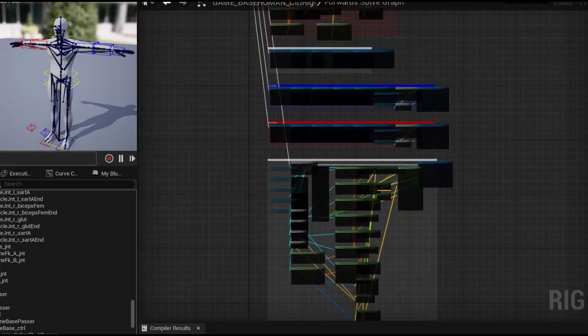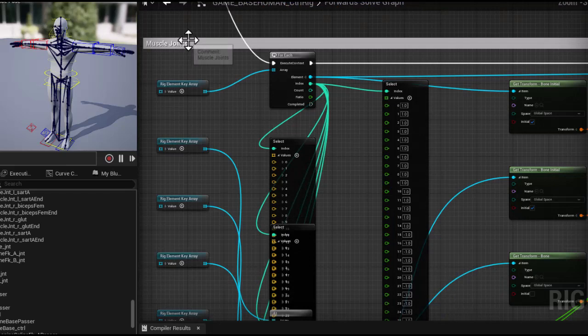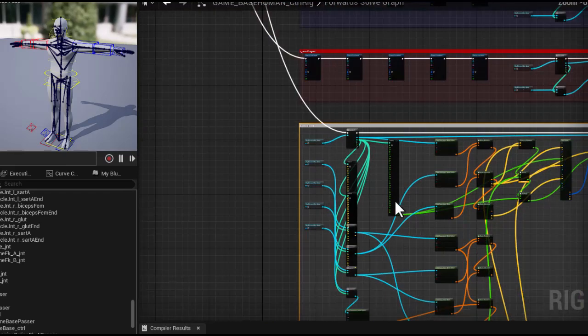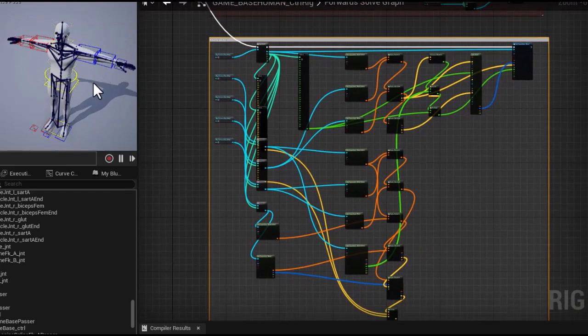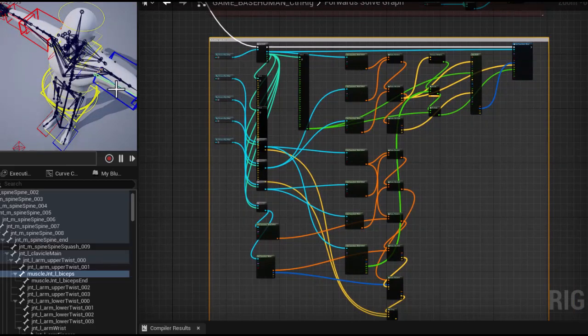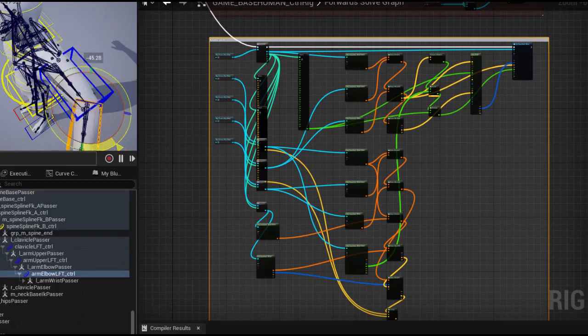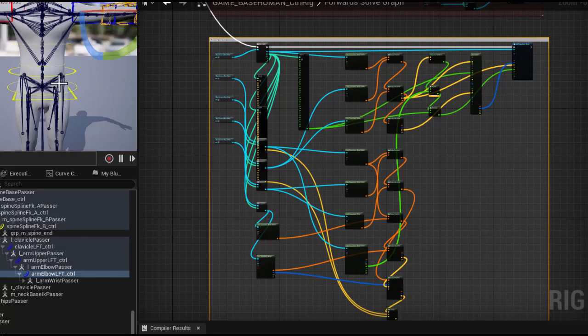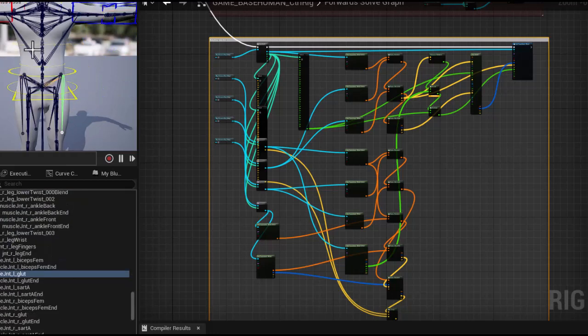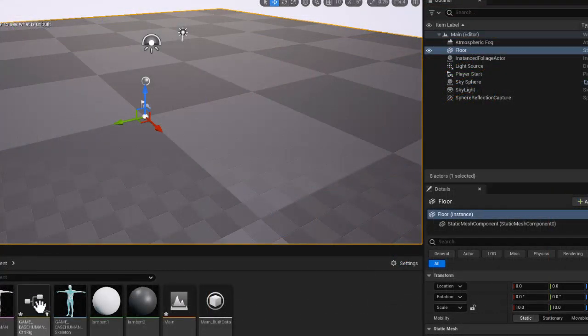The last section is the muscle joints. I use those a lot for maintaining volume and creating some sliding. It's those joints here. So if I rotate the lower arm, for example, you can see it behaves like a piston. And you can see I created them in the whole body, all over the place. Now let's look at it from an animator's perspective.